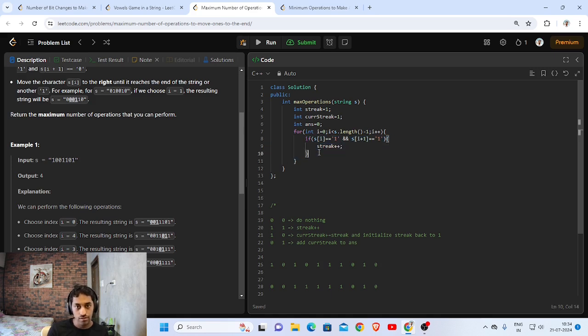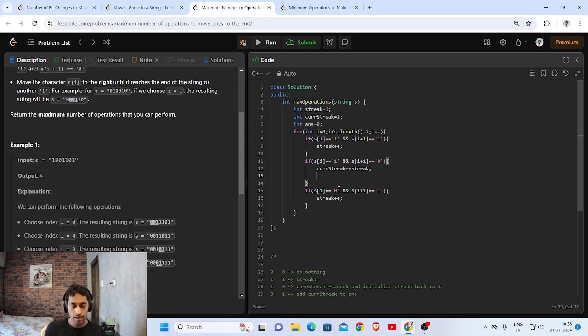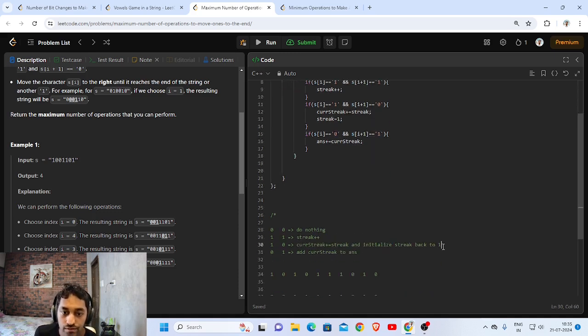Similarly, I'll have checks for the others. This is 1 0, this is 0 1. Here I will add my streak to current streak and change my streak back to 1, and here I will build my answer, and that's it. We end the loop. By the end, we again need to do this. Since we have encountered the end, we have to get the answer, so I'll have to build the answer.